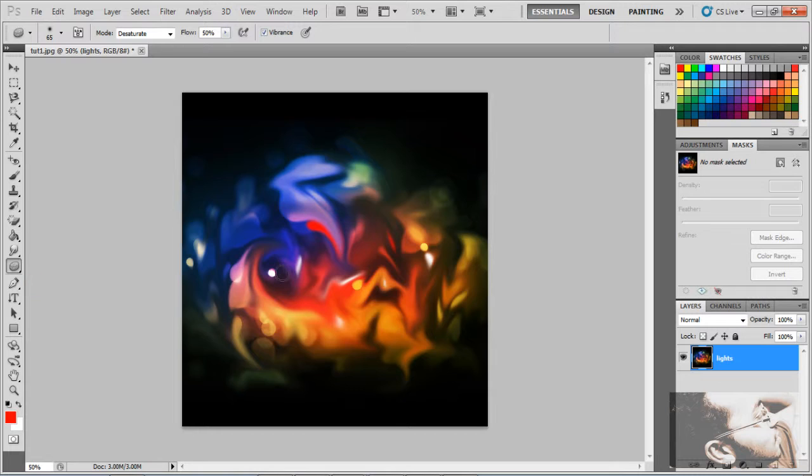Sponge tool is also the same, you can smoothen the image. A small sponge one, there won't be much effect on sponge tool.